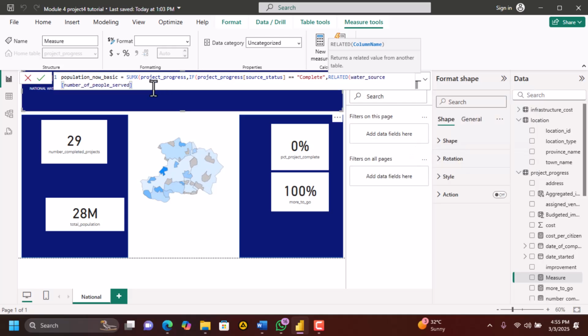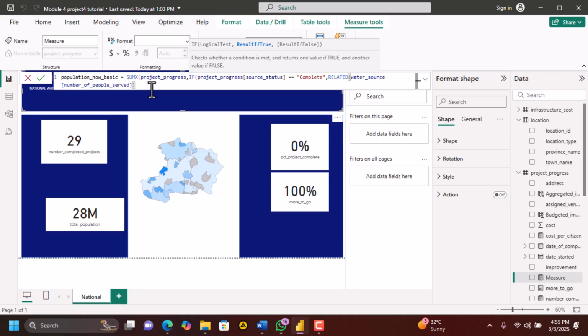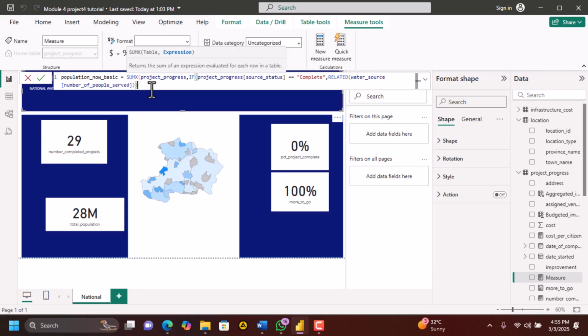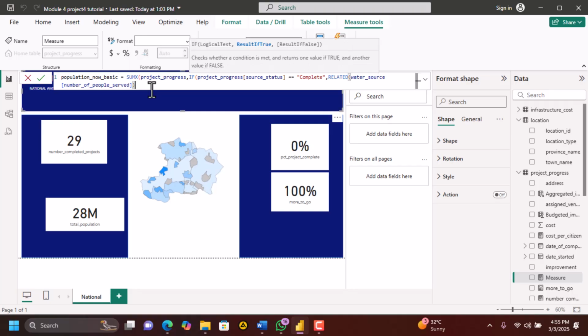Then we close that, and then we close the if statement. No, not that. This is water number of people saved. Then if this is true, it is complete. We are going to put this number of people saved out there. We will push it to what the function means. So this function will now take that answer and sum it.